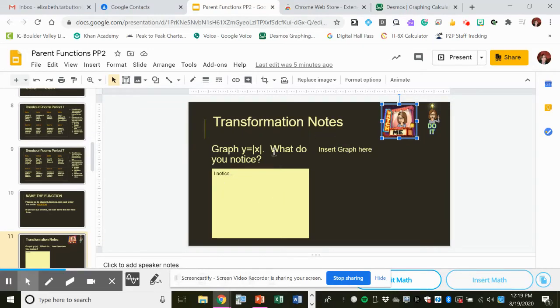So, for your transformation notes, I'm asking you to insert a graph. So, you might be wondering how to do that. There's a couple of ways to do that. One is using the Equatio extension.